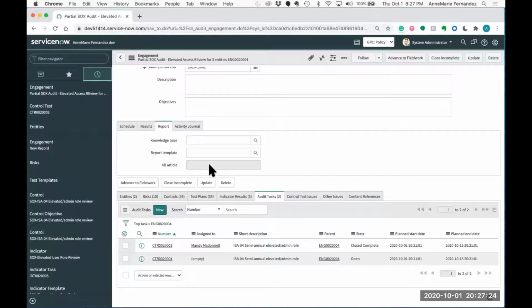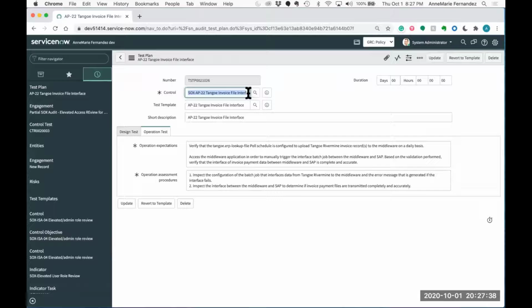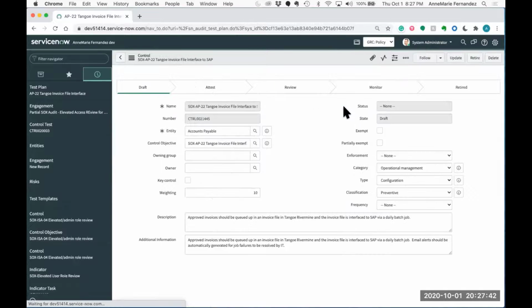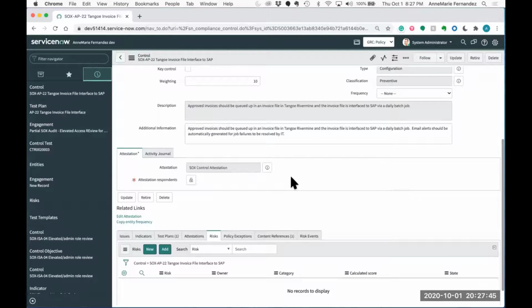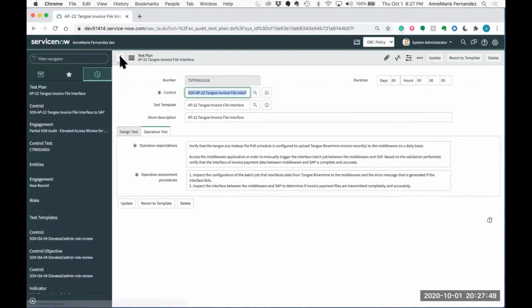So remember the control tests are what's run in an audit. They're generated from test plans. The test plans were initially associated to particular controls, right? So we set them up at the control objective layer. All right, so I was just kind of reviewing that again. All right, so that's really it. You can see how the control objective turned into test plan, and then a control test.